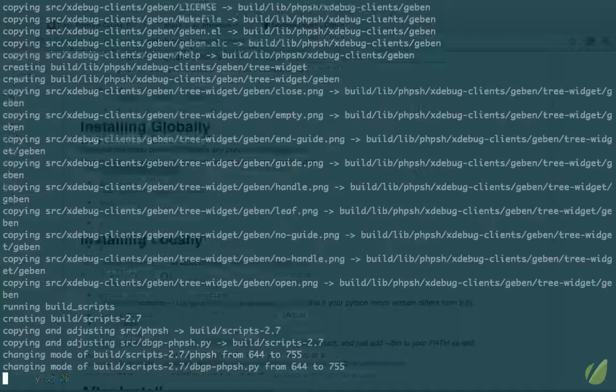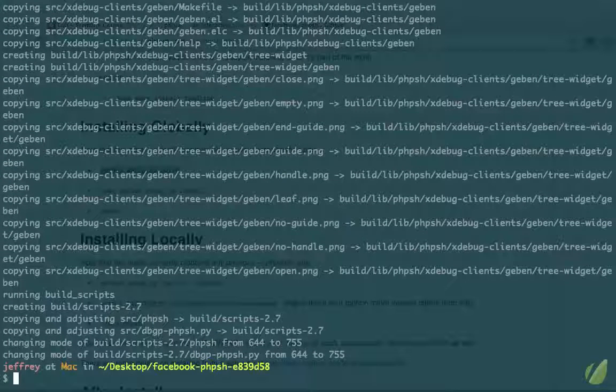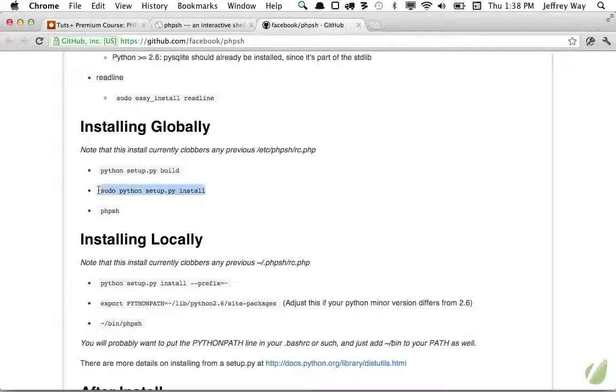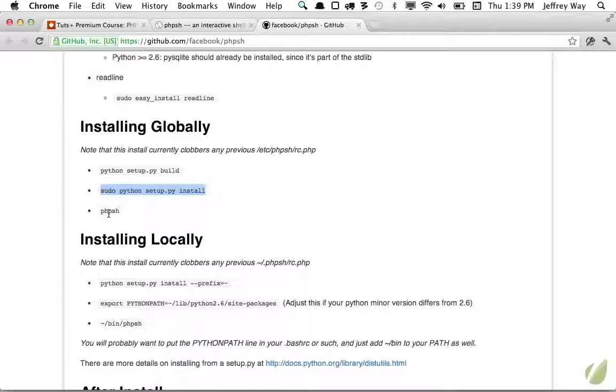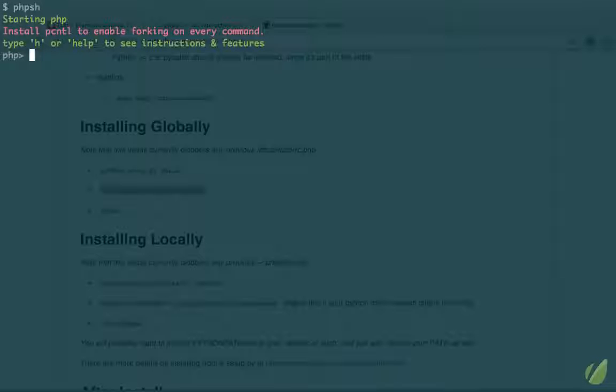Okay, I will paste in that first command, python setup, and this will just take a few seconds or so. Next, we will paste in the second one where we actually install it. That's done, and that's it really. Now we can run the php sh command. And if I type that, now we're in the PHP shell.